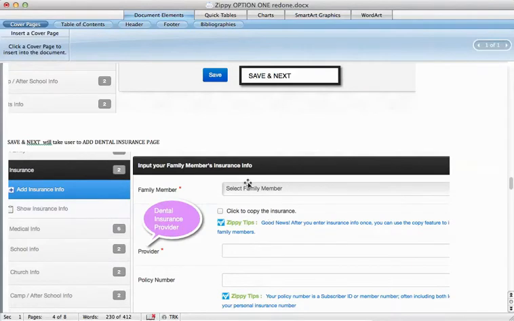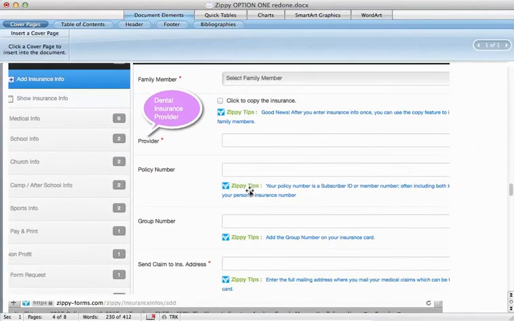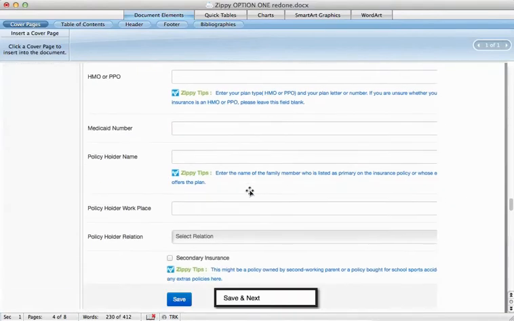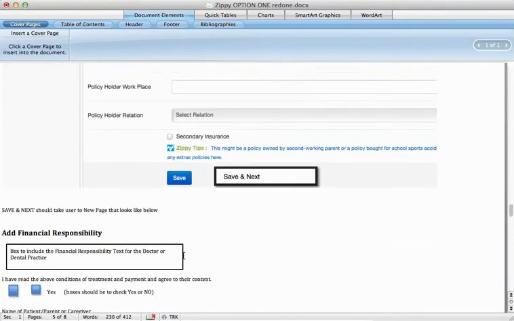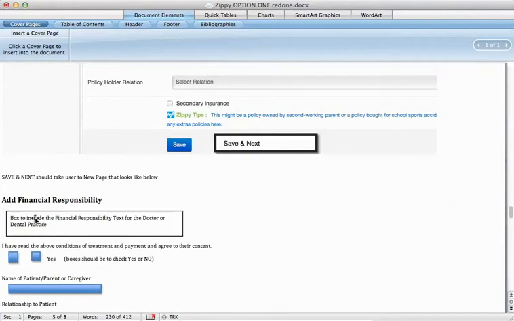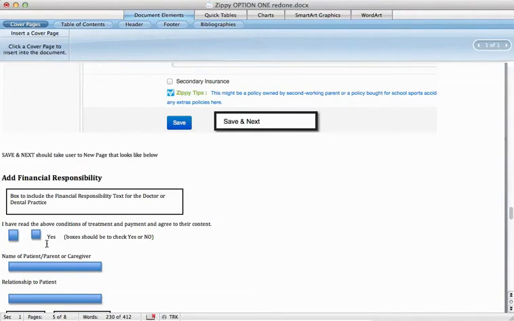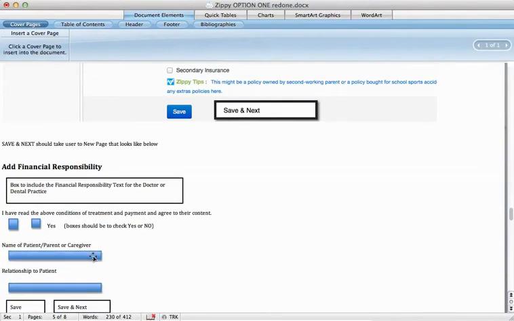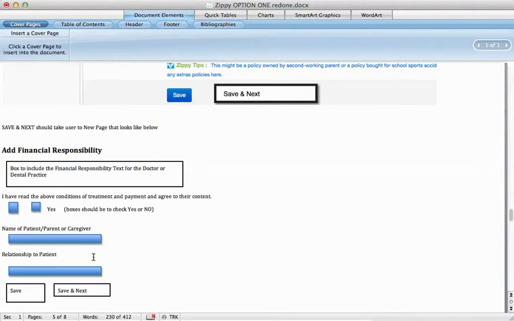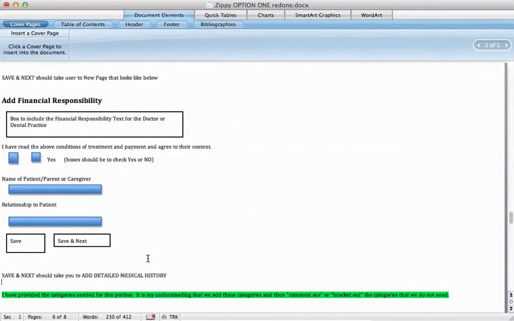So let's assume they select their family member and they add their dental insurance. Save and next. They come to add financial responsibility. This will have a text box from whichever doctor or practice. And of course they'll click yes or no and put the name of the person who's saying yes or no to that, and their relationship again to the patient. That should be congruent with previously picked information above. And then save and next.